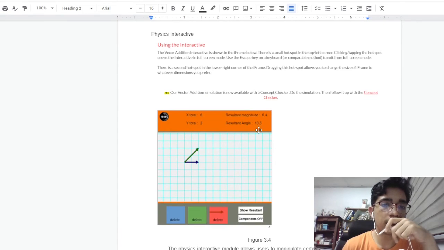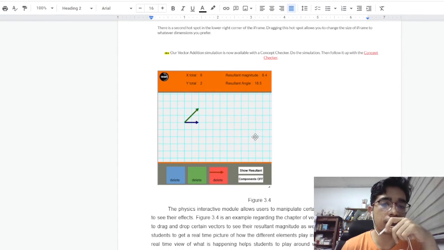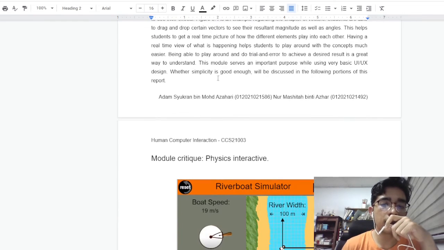Next is Physics Interactive. This is another module that it has. We can see that this particular case is regarding vectors, whereby the user is able to drag and drop the vectors on the screen and then see the resultant magnitude and resultant angles. So we can see that it's quite interactive.